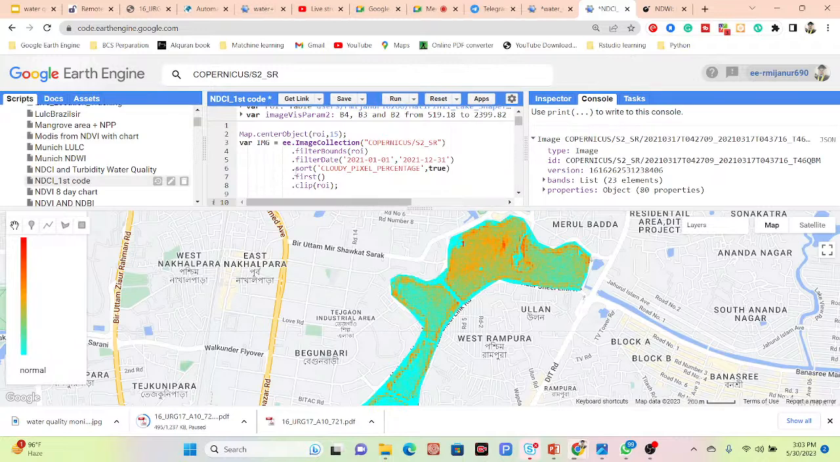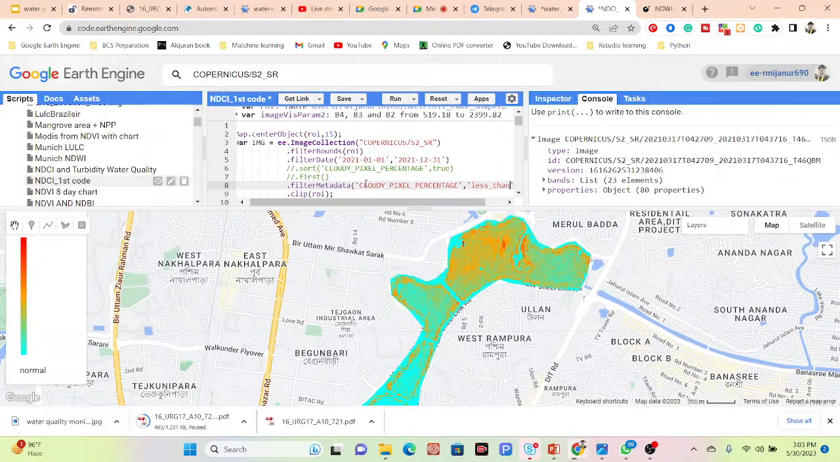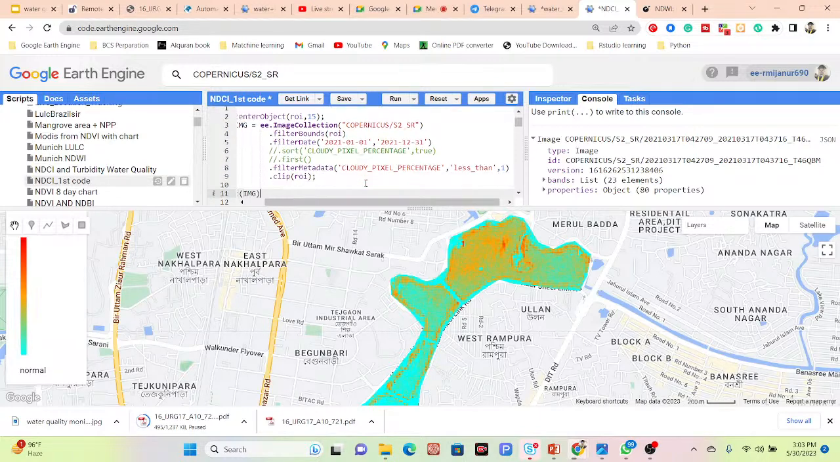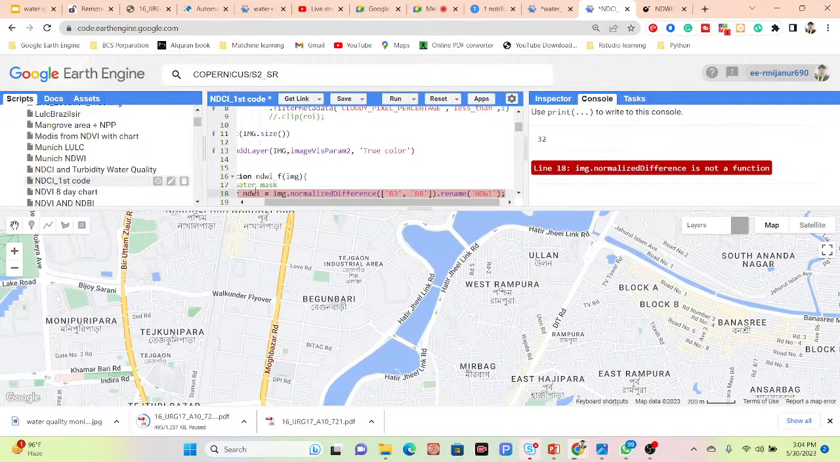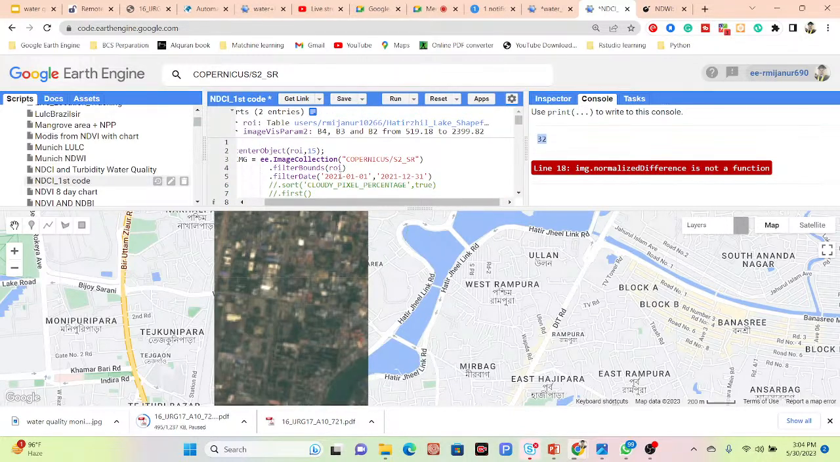Suppose this time I also try to show you this process. Suppose I want to use a function, this function is filter metadata, okay? And in this filter metadata, I want to put the cloud pixel percentage, and put a value such as less than 1. Then I want to check how many images I get here. For that, I can simply comment this out, print the image, use the size function and click run. Basically, this time we took only one image, so it's not possible to create the time series chart. This time I get a total of 32 images for my region in the year 2021.